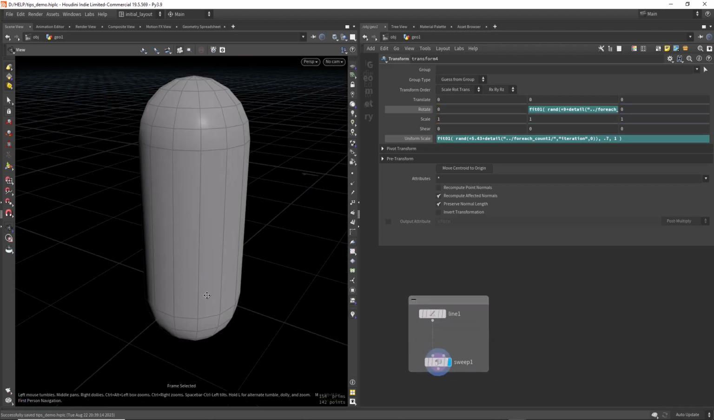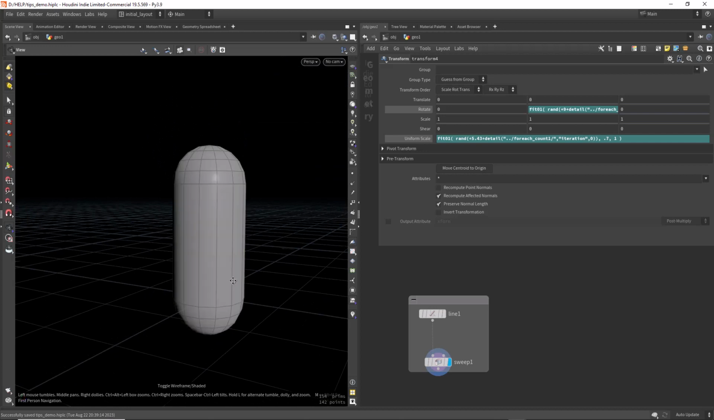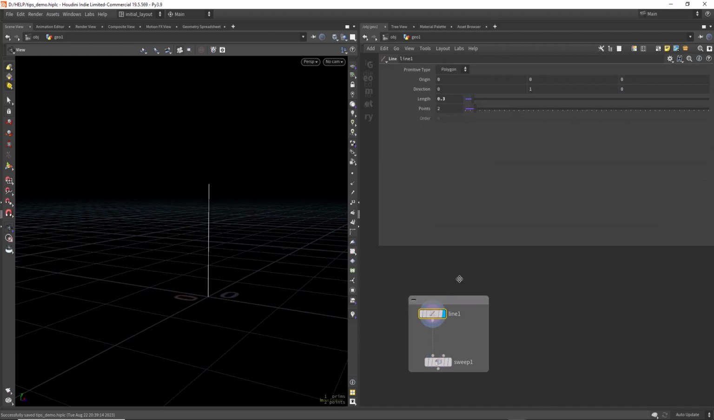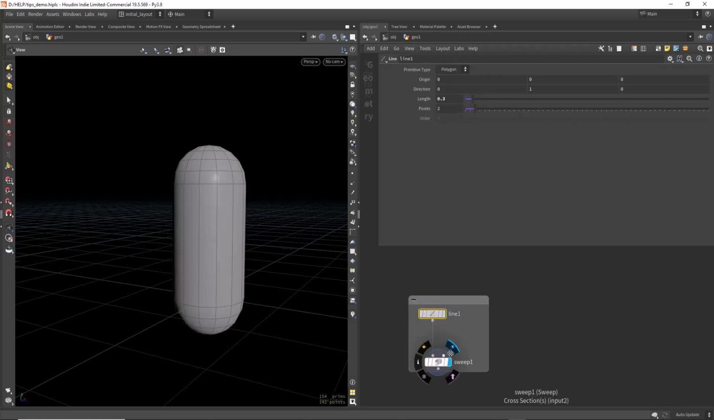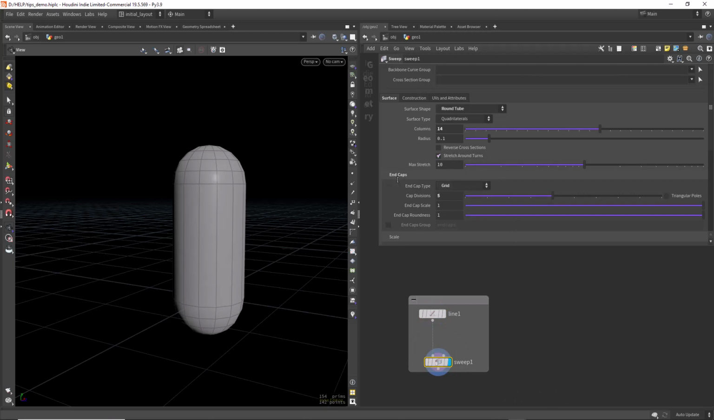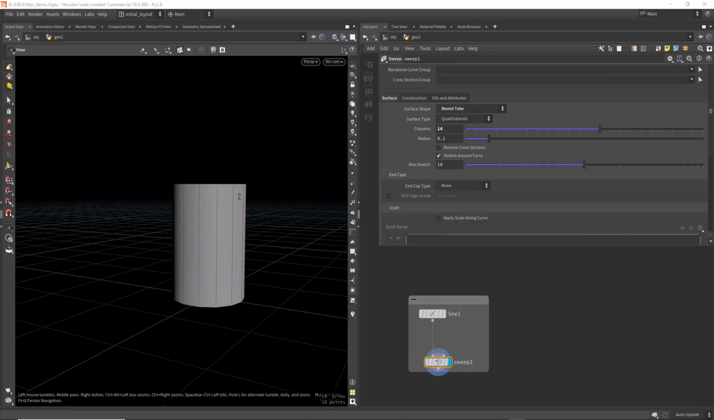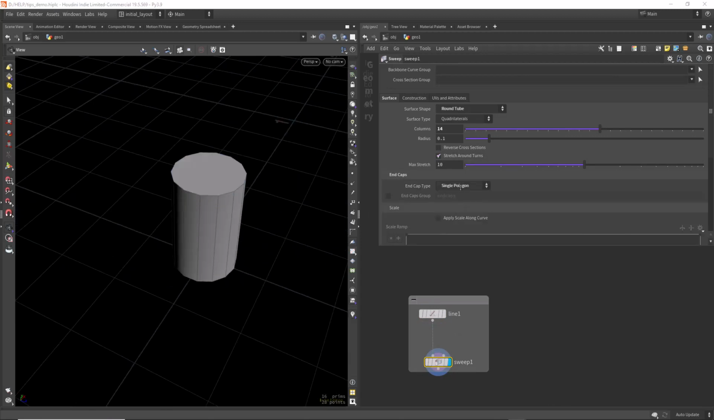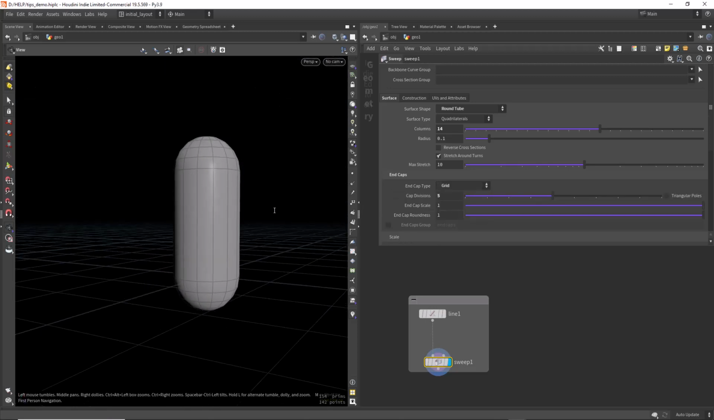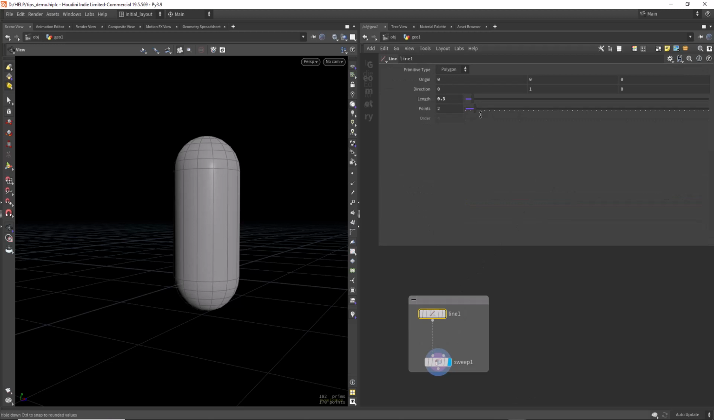So I saved the worst tip for last and it's really simple, but since Houdini doesn't have a capsule primitive we can create one just with two nodes. A simple line, a sweep node set to rounded tube, and the end cap to grid. You can then control the height with the line and the subdivisions with the line points and grid subdivisions.